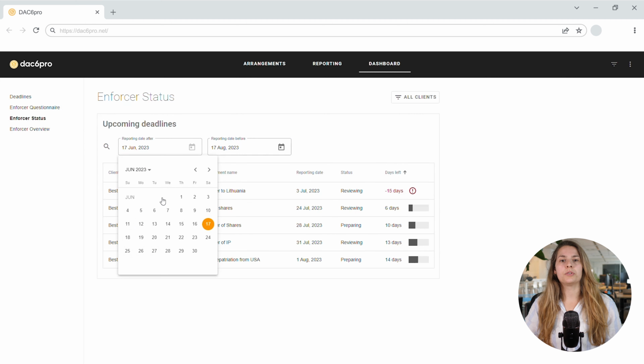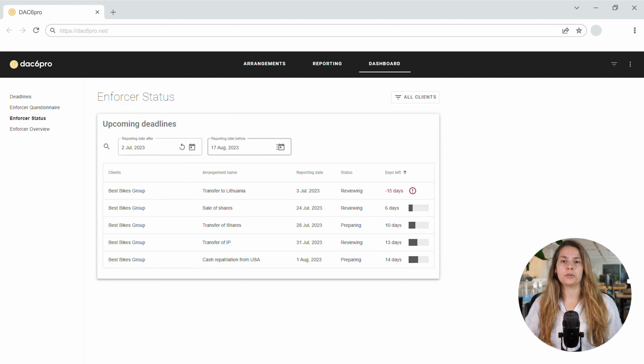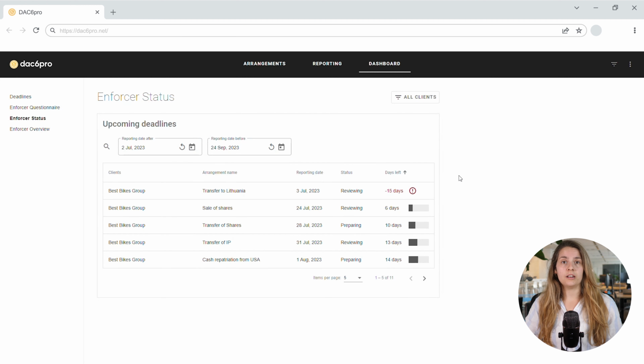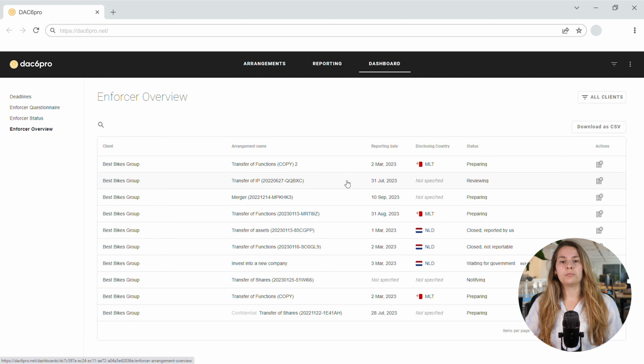By using the dashboarding and Enforcer features in DAC6pro, you can effectively manage your arrangements, stay on top of deadlines, and enjoy improved visibility and streamlined workflows. And that's it for now. We've covered the dashboards in DAC6pro and the Enforcer feature.